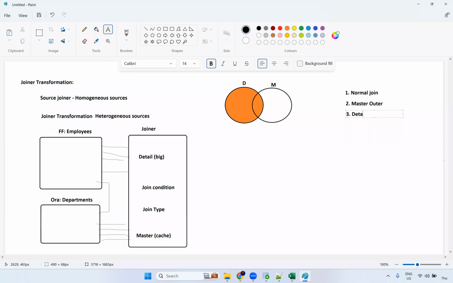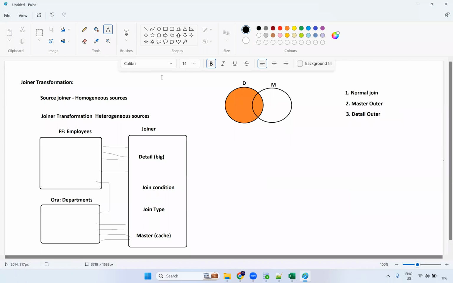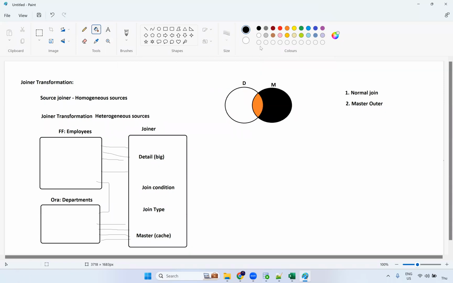The third one is detail outer. Detail outer means the left outer join. You can go for the left outer join. So this one is detail outer. This is the third one.